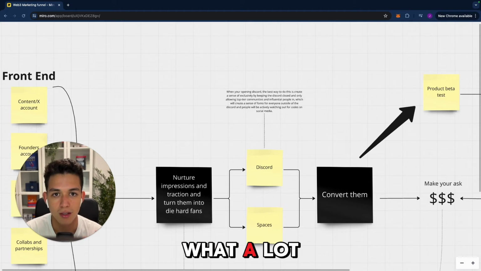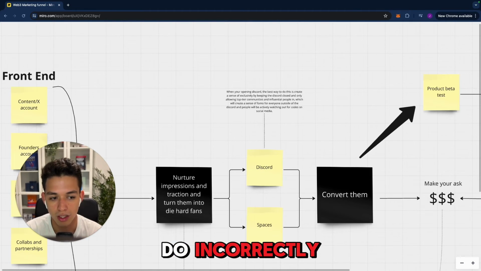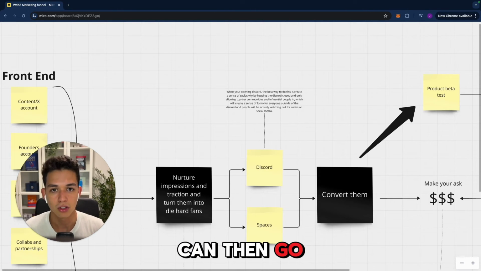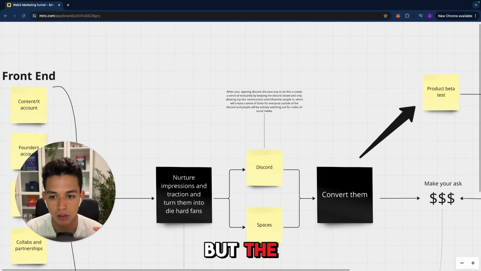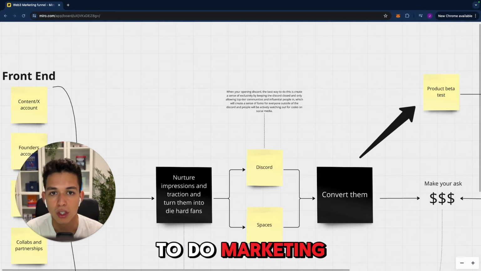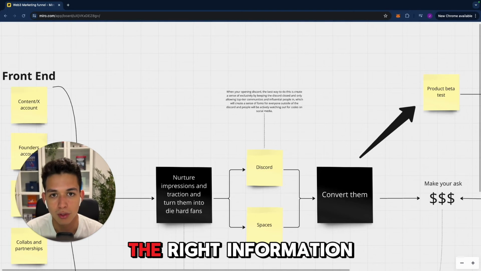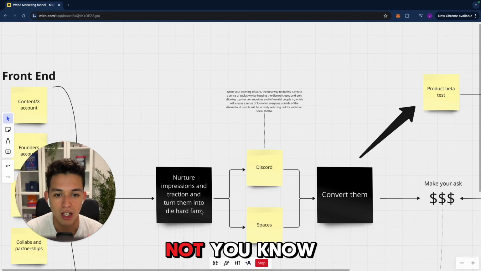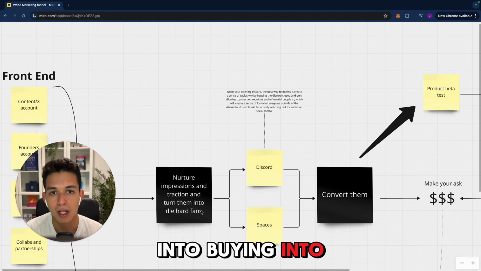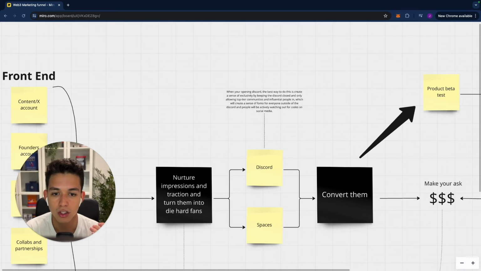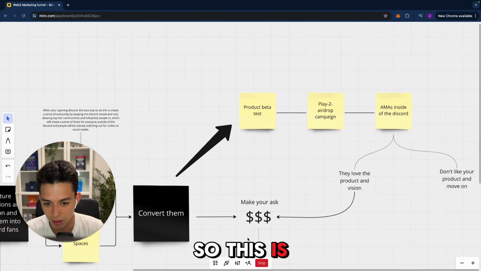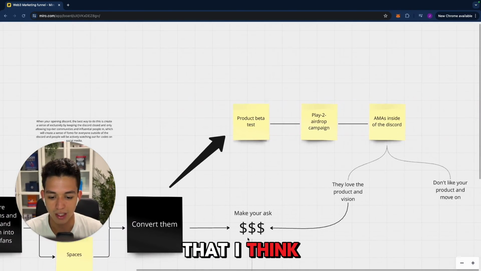Because I think what a lot of projects and marketing teams do incorrectly is that they try to force-feed people information so that they can then go ahead and be a customer. But the right way to do marketing in Web3 is to feed people the right information and have them make their own decisions. They're not force-fed into buying into your product or your vision. You're laying all the cards on the table and letting them make their own decision. This is the very powerful thing about this funnel that a lot of projects miss out on.